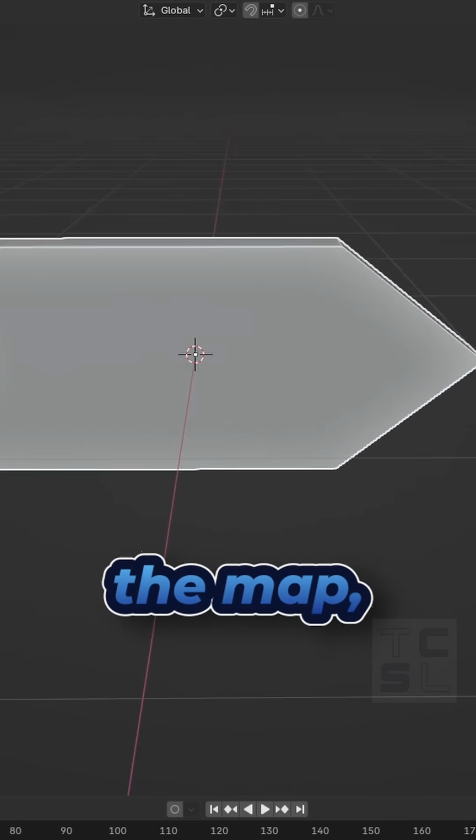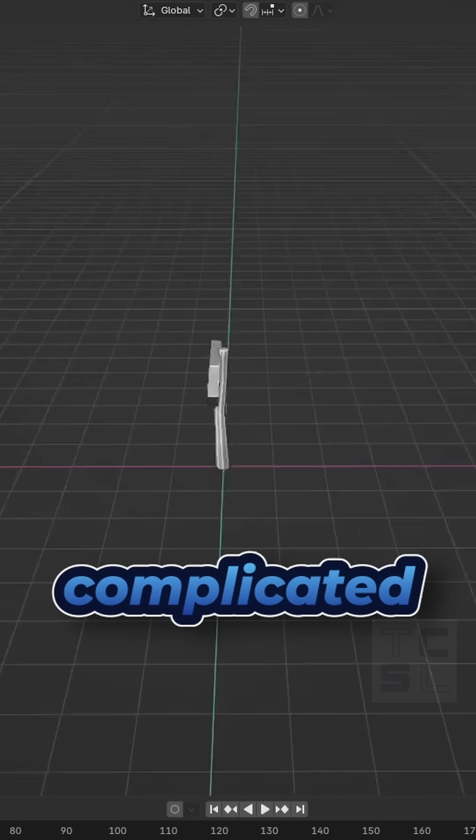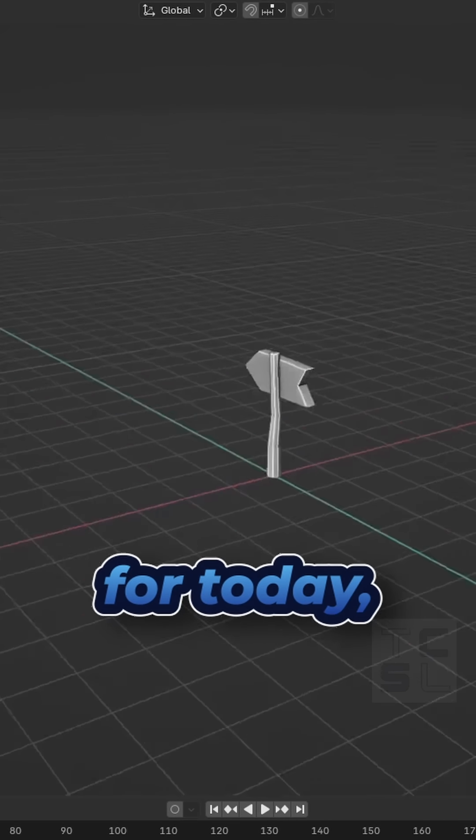For the tutorial section of the map, we needed a sign, so that's exactly what I did. Nothing complicated here. Let's move on to my last model for today, a leafless pine tree.